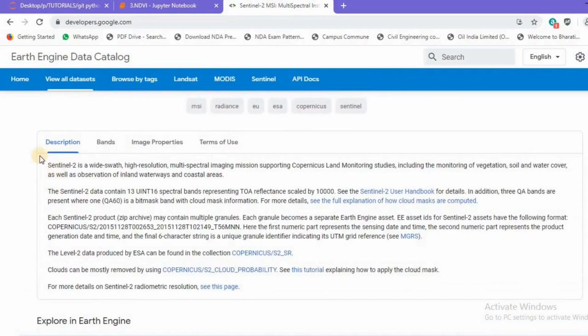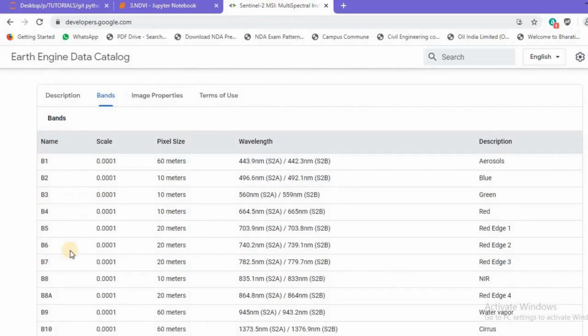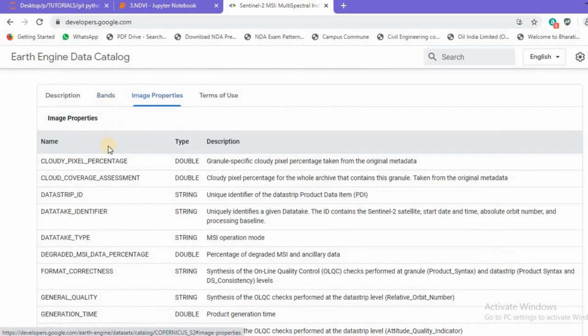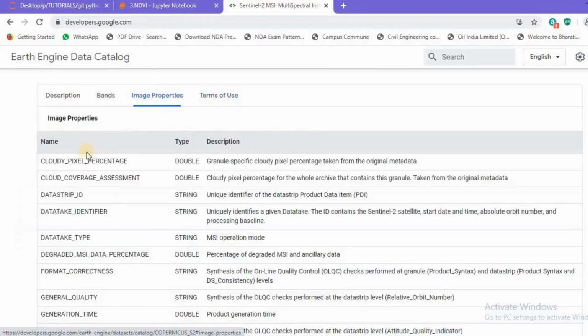So it contains some description about the Sentinel-2 dataset. We have a band section, there are several bands. We'll make use of this shortly. Then we have our image property section and we have a terms of use section.